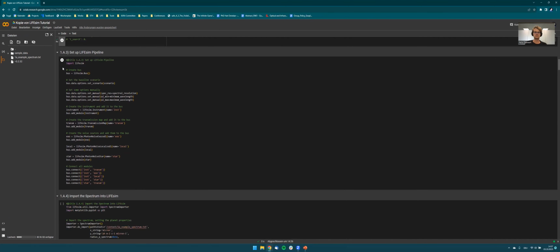Where we actually set up our LIFEsim pipeline. We are going to start by importing LIFEsim and then create the main LIFEsim object, which is called a bus. After this, we can set the scenario. Here we are going to set the baseline scenario that we defined above. And then we can also set the manual options: the spectral resolution, the minimum wavelength, and the maximum wavelength.